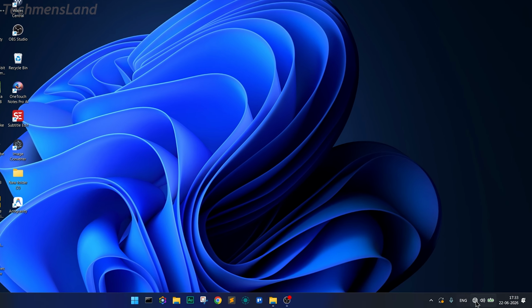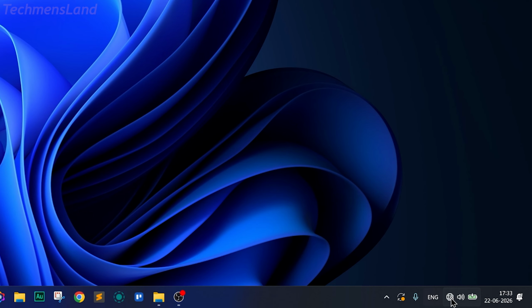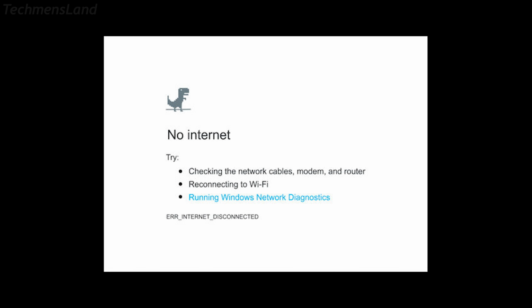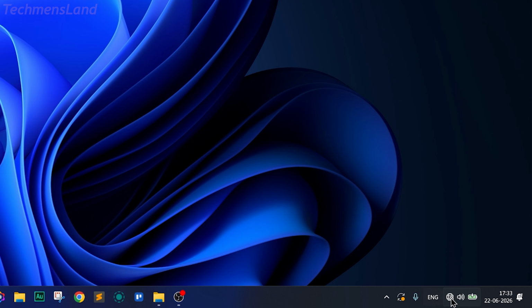Have you ever opened your laptop after it wakes up from sleep, only to realize that the Wi-Fi icon has completely disappeared from the taskbar? Not only is the icon missing, but your PC also loses its network connection, leaving you with no internet access. This is actually a very common Windows issue, especially after the computer wakes up from sleep mode.